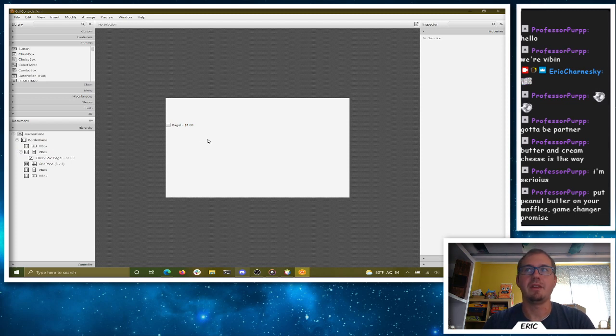Peanut butter on your waffles. Yeah, I do that. Definitely. Peanut butter and chocolate syrup on top of waffles is amazing. Or just go right for the Nutella.